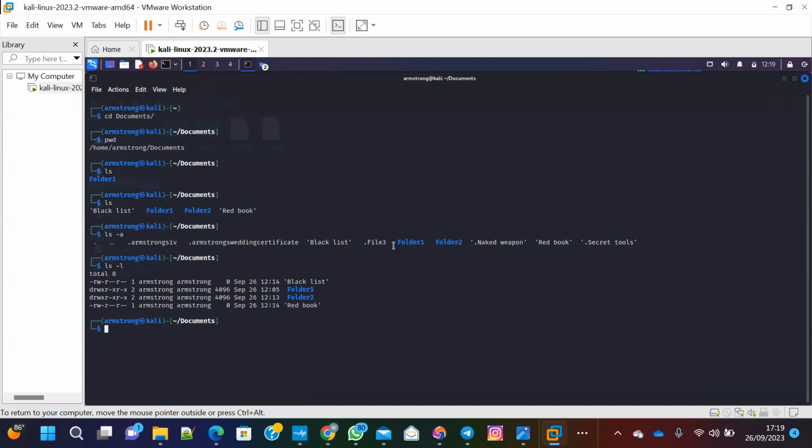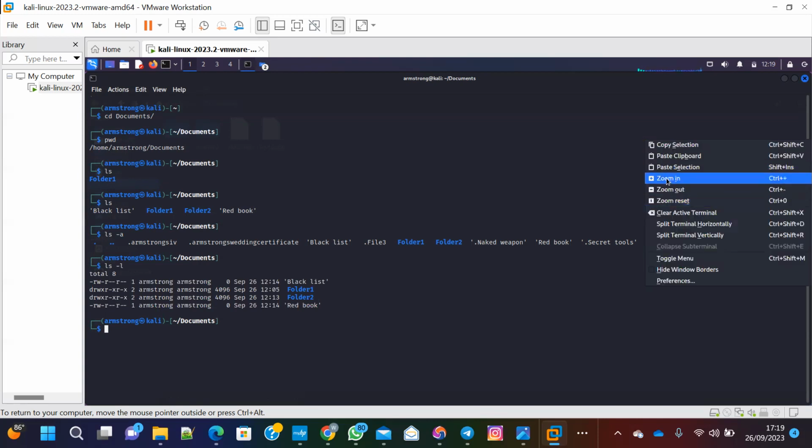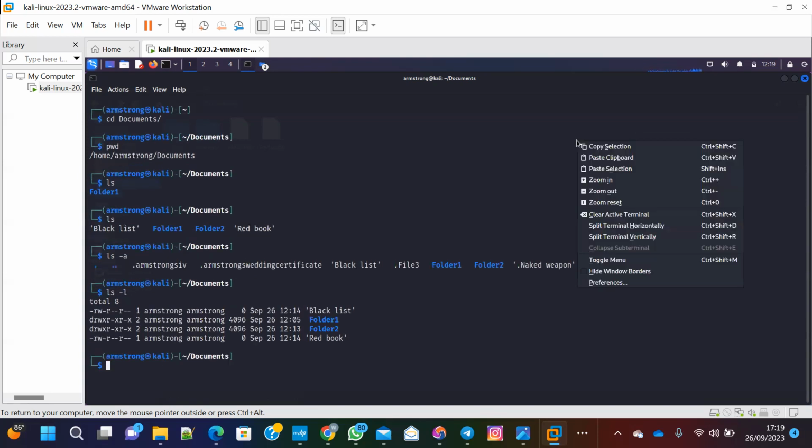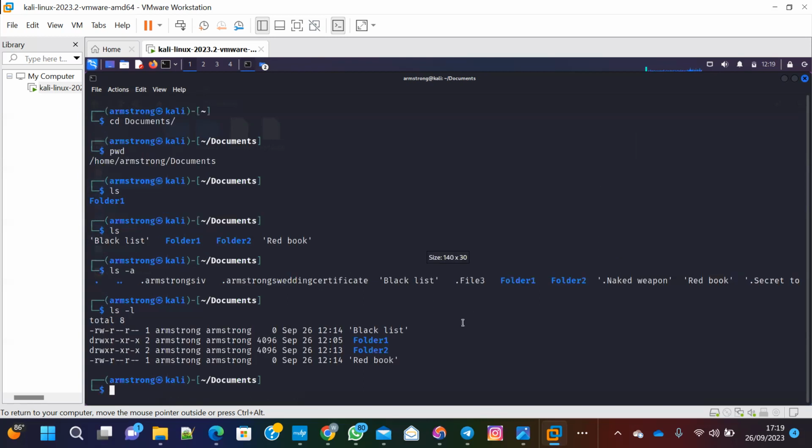ls -l gives you more information about these folders and about these files. So you want to list all the files and the folders, but this is with the exception of the hidden files. I'm going to say it again: this is with the exception of the hidden files. Because if you notice here, none of the hidden files are here.